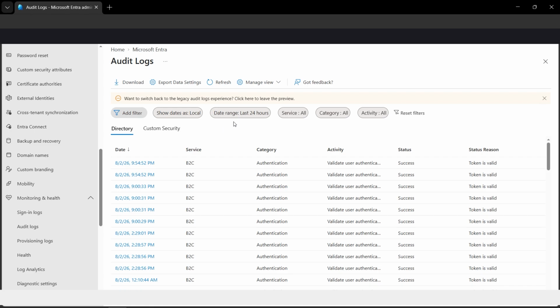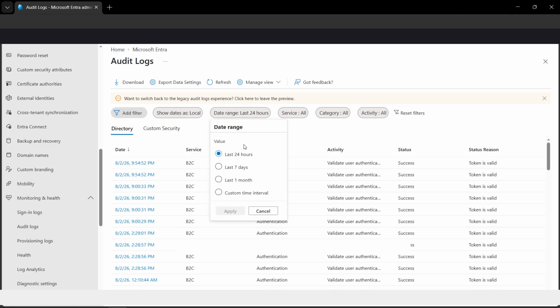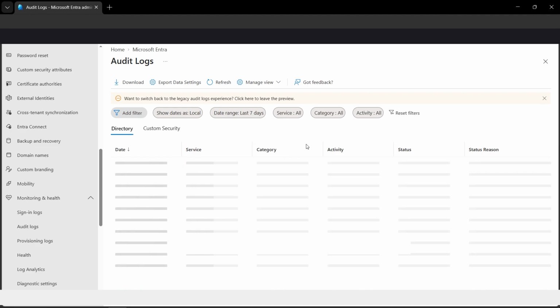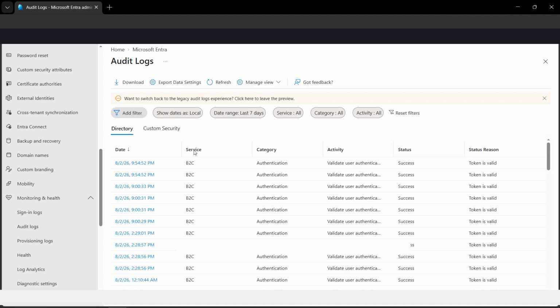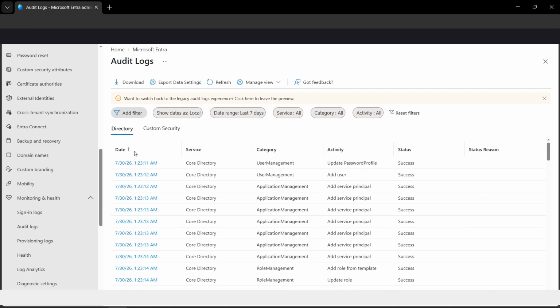The first important thing is the date range. Let's say we want more data, we can do the last 7 days and apply. It will give us the last 7 days of data. We can click here anytime to sort this. Since I have clicked once, it's now sorted in ascending order of the dates.